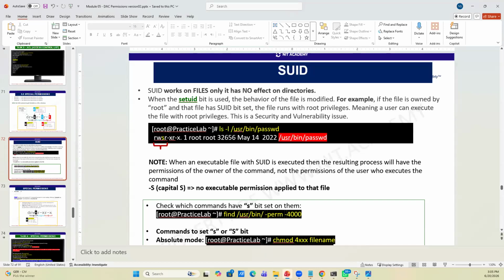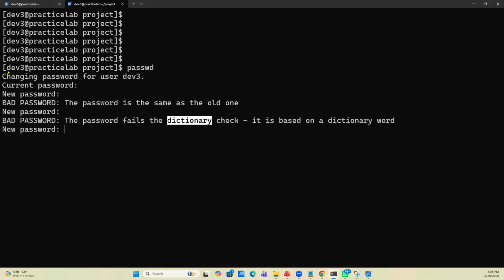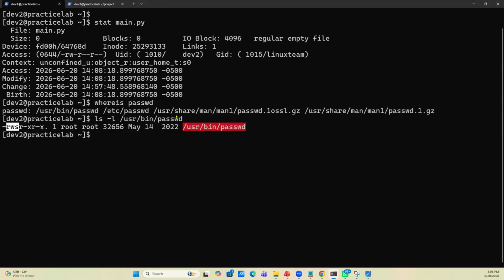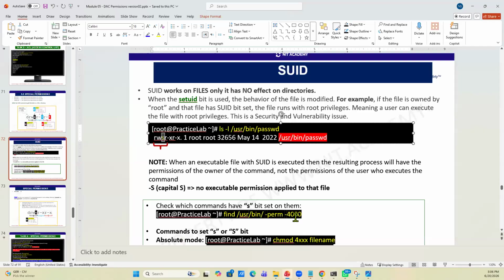So we're saying that there is a special permission called SUID, special user permission, meaning that dev3 can run the password command. And we know there are certain commands that other users can run. So what are those commands? Those commands, ladies and gentlemen, that a user can run is, let's see.